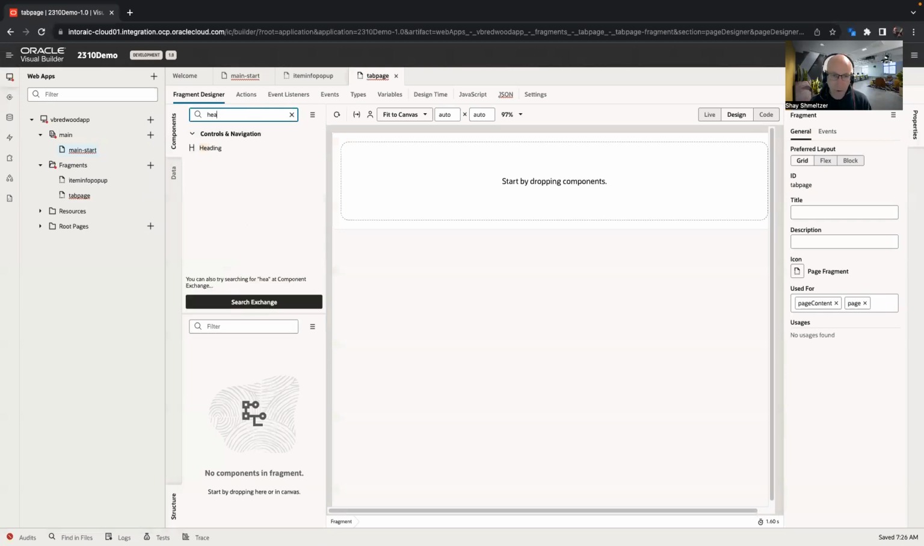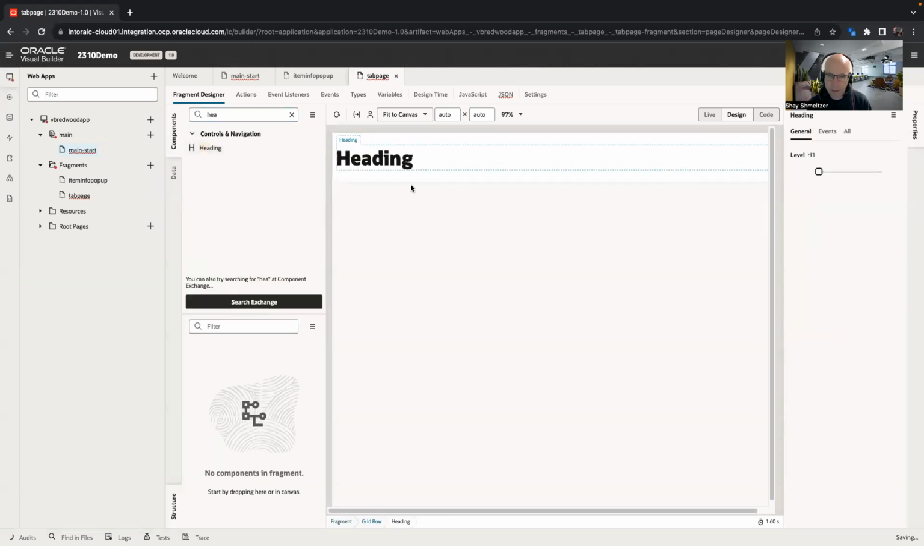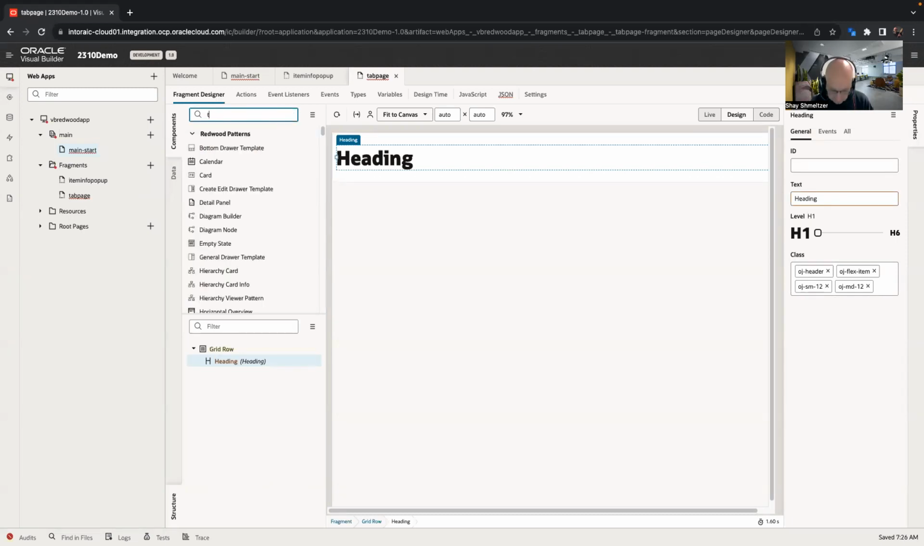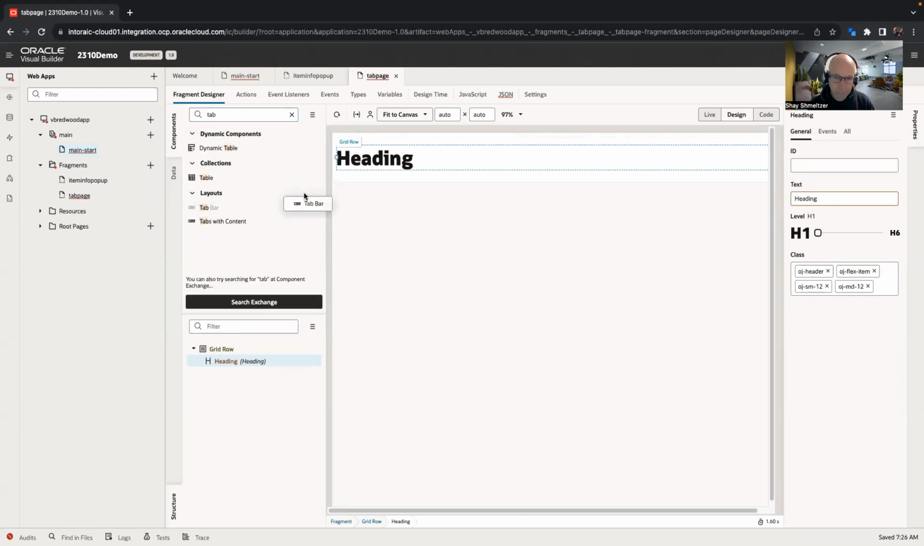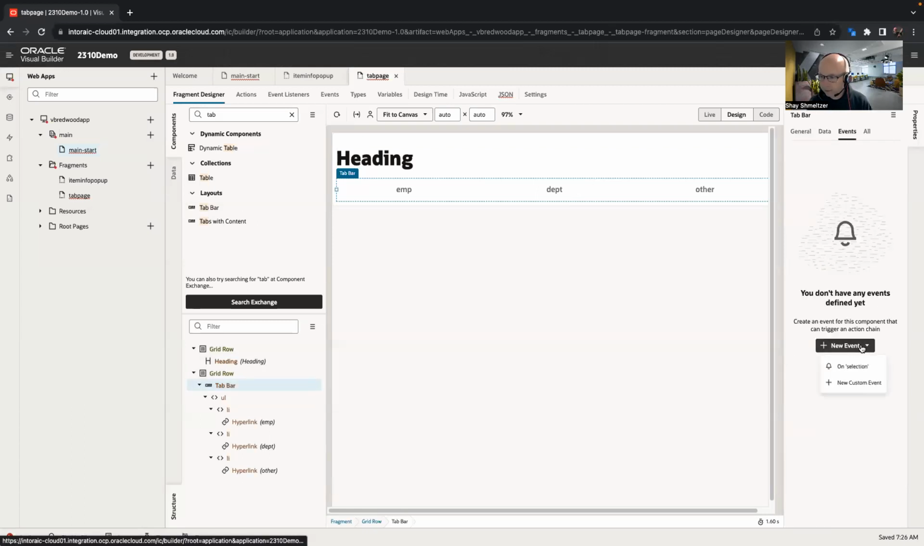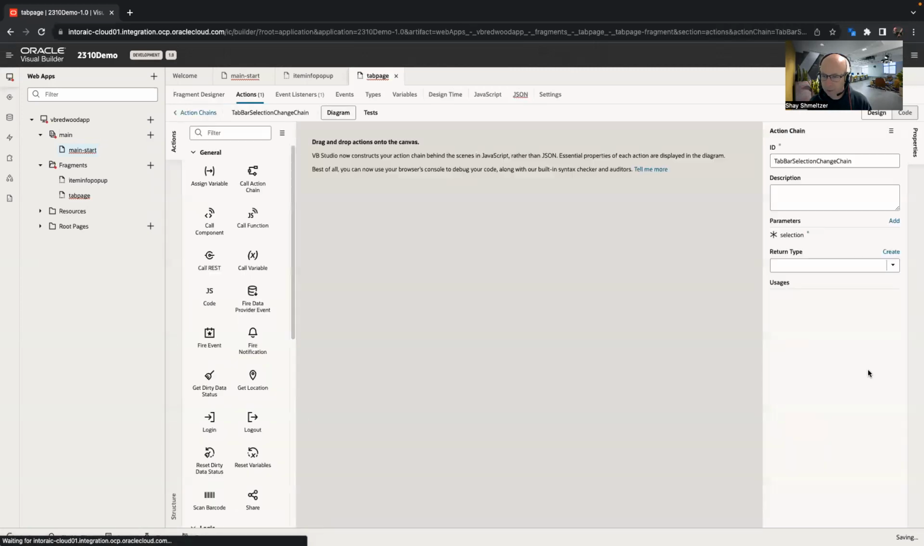You can bring your logo or things like that. You can bring in a heading, for example. Maybe we wanted to have some tabs, so let's add a tab bar over here. Okay, and you can say, I don't know, amp and depth and something else like that. Okay, and you can associate events here, so you can add the business logic for what happens on a selection.